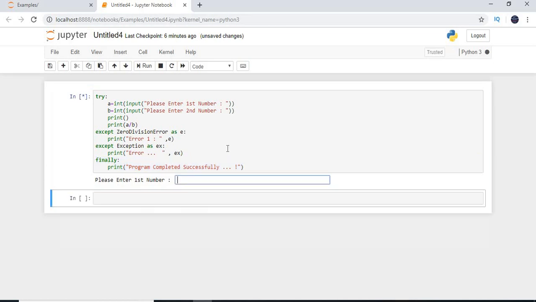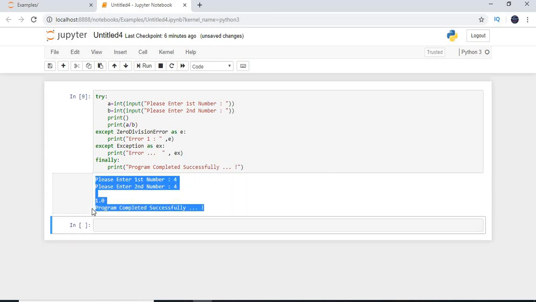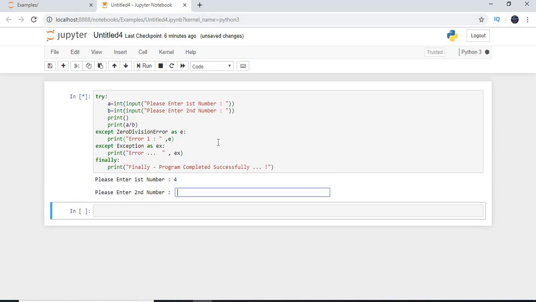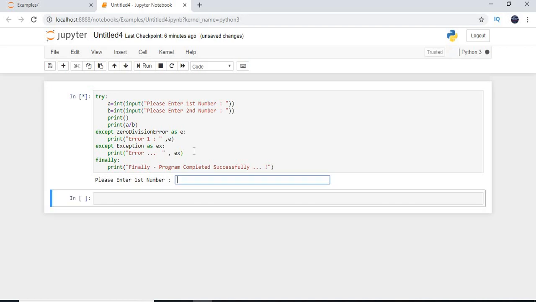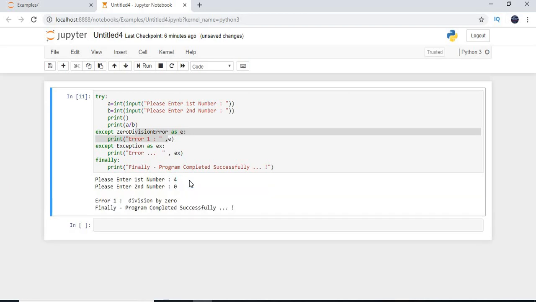Now let's run this. So 4, yes, the program completed successfully. Let me put it as finally so that you understand easily. Okay, now let's run this. Positive scenario, 4, yes, finally block executed. Now let's take the first negative scenario, which is zero division error. Let's take 4 and 0, enter it. Now this except block has been executed and the finally block has been executed even.